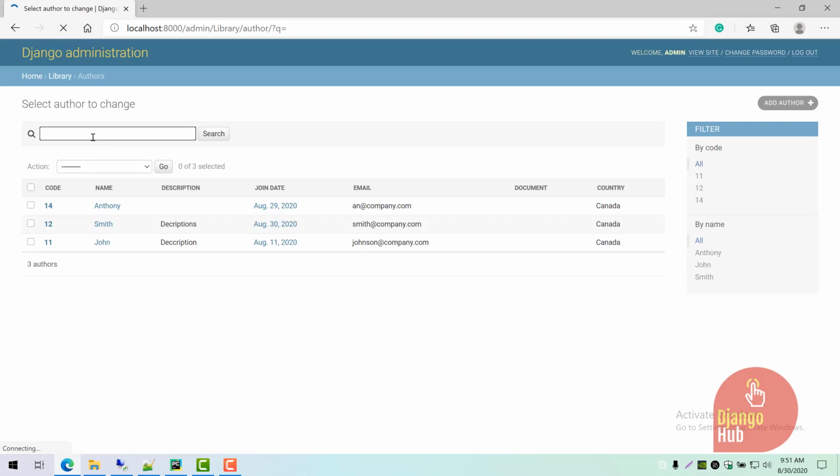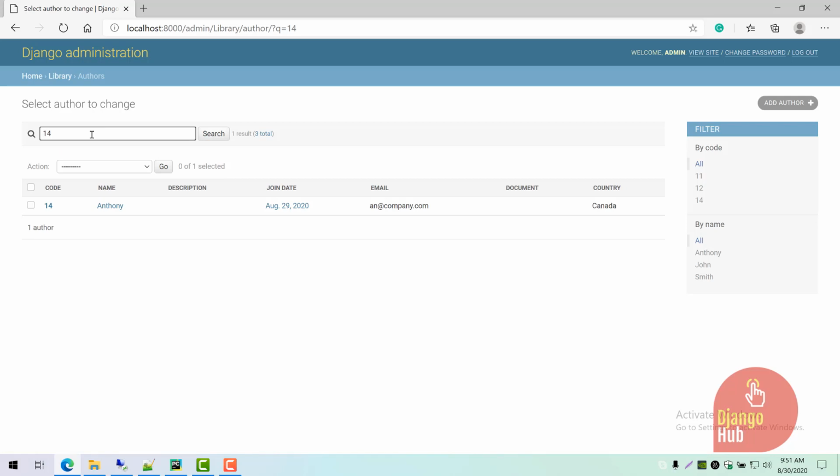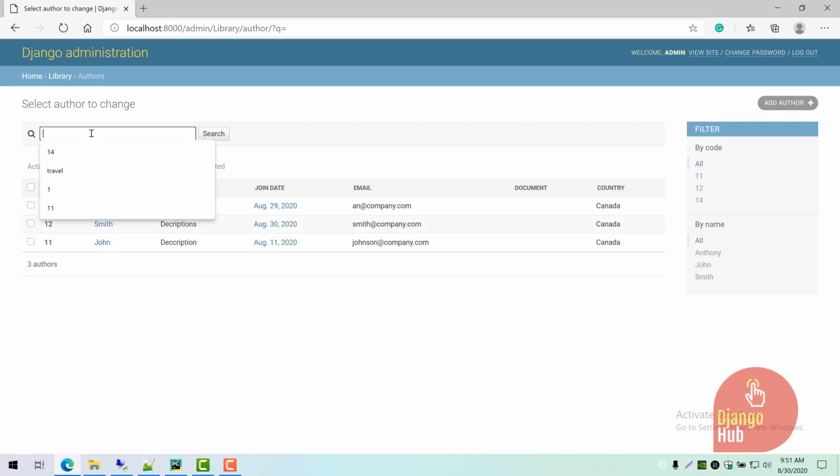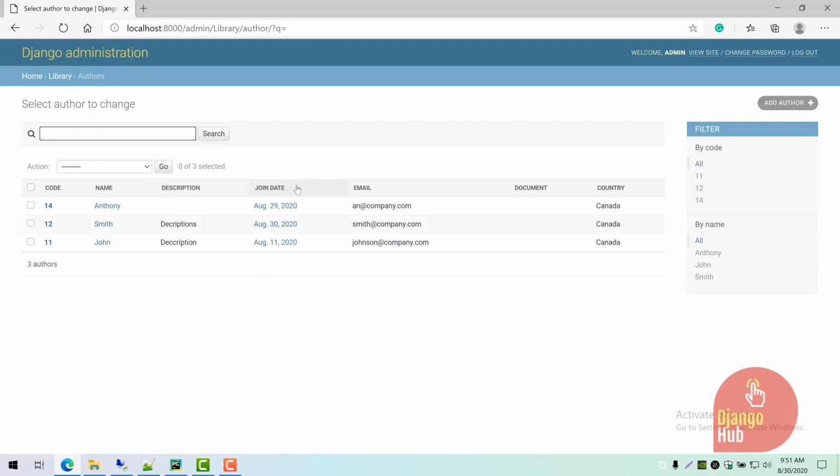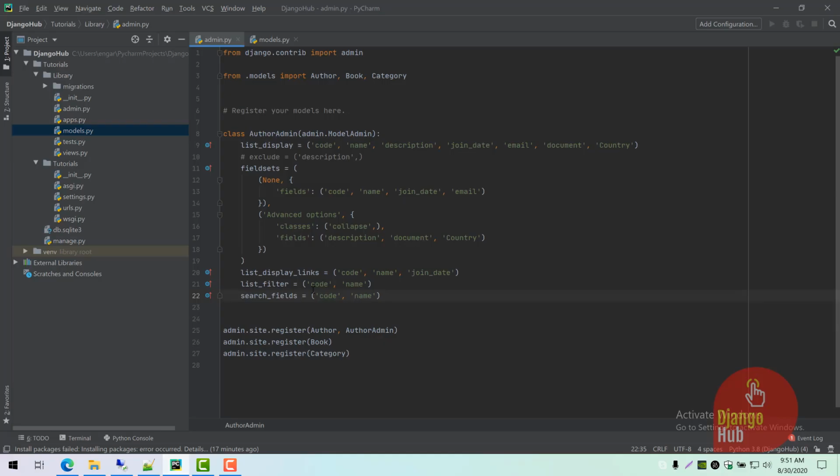Refresh. Here first I will try with code, it's working, and then I deleted, and then let's search something, Smith, SMI. Have you seen? It's working. So the search is working fine. So if you want to add other columns like email or country, you can do that. So that is how the search fields is going to work.